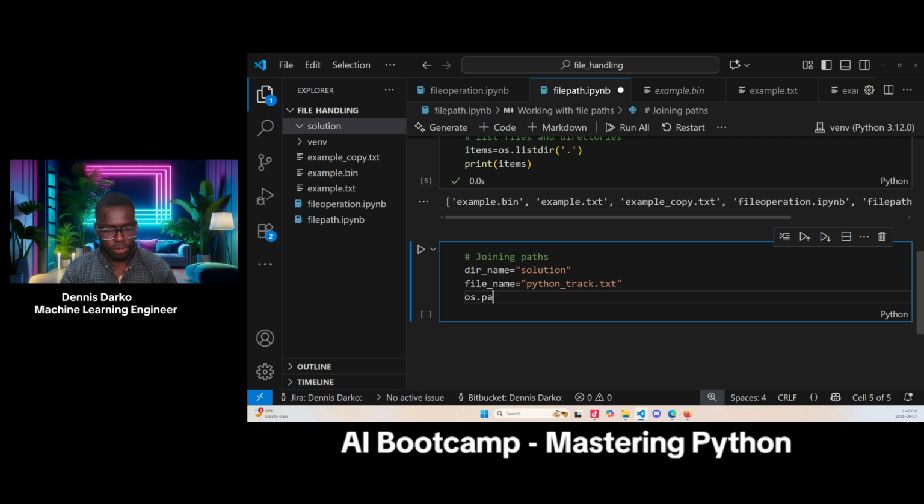All that I need to do is use os on the path of this solution, and then inside it I join like this, which is an inbuilt function in path. And path is a package or a module in Python. Take note. I want to have a folder, and within that folder I want to have a file called Python track, so the solution, the name, and all that comes.